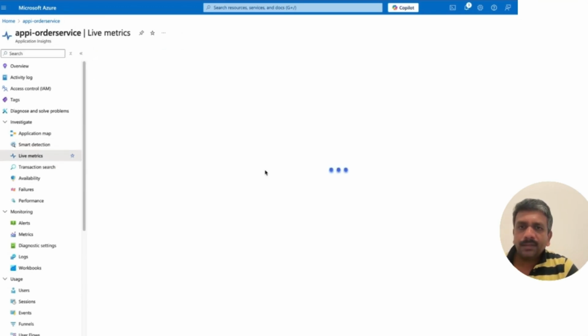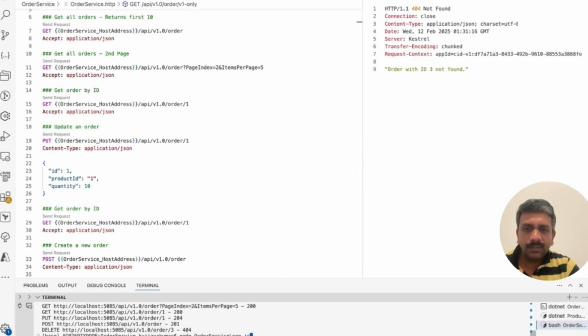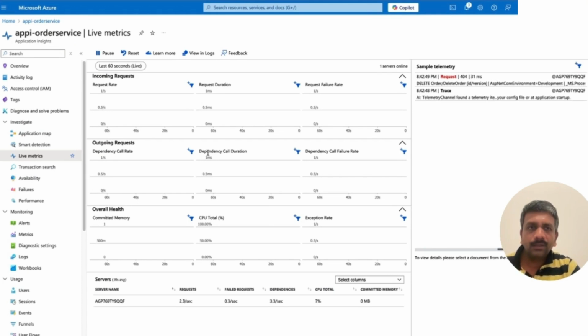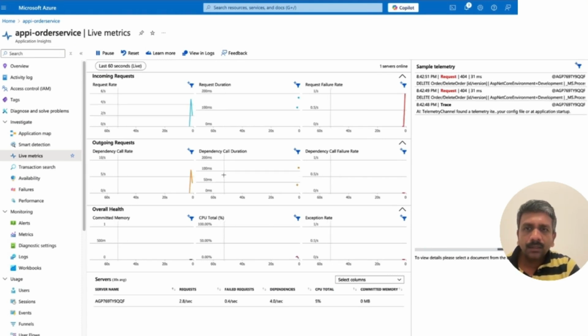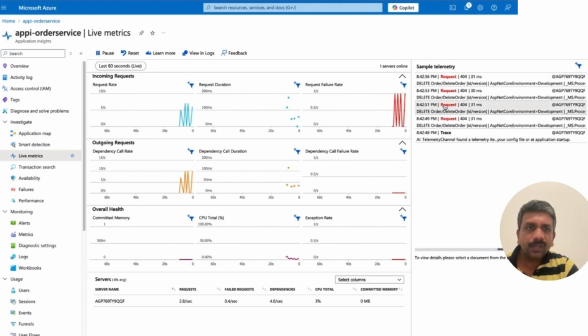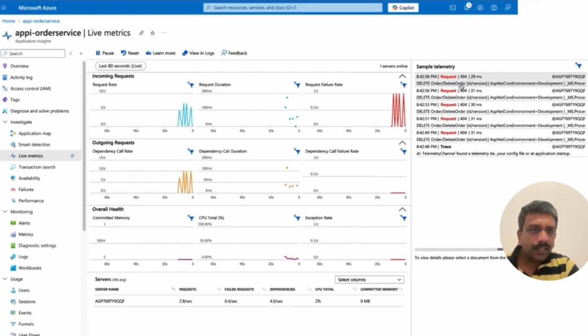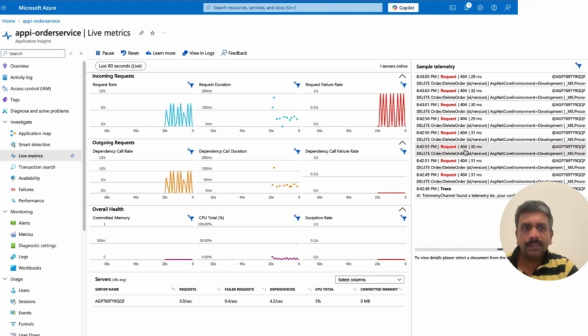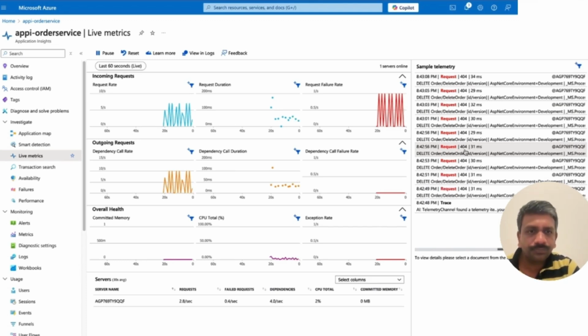And live metrics. Right now I don't think we will have any information here, so let me run this one again. As this is running, in a moment you will see this. As you see here, there are a number of incoming requests as well as errors. So you can see what is failing here. As we discussed, the delete order is failing because that particular order no longer exists. We are trying to delete the same order again and again.